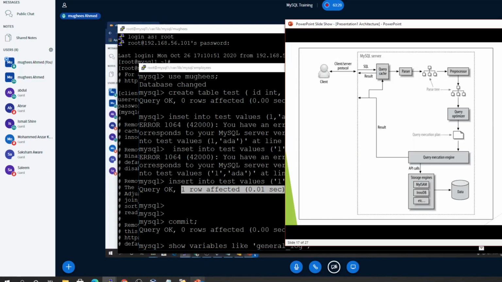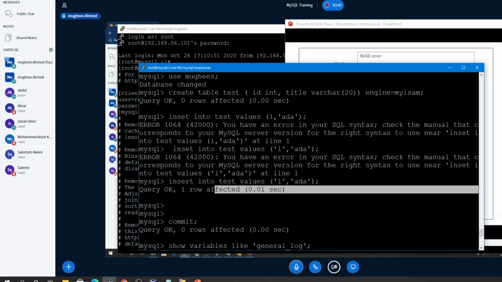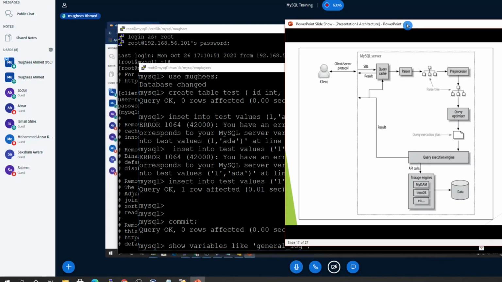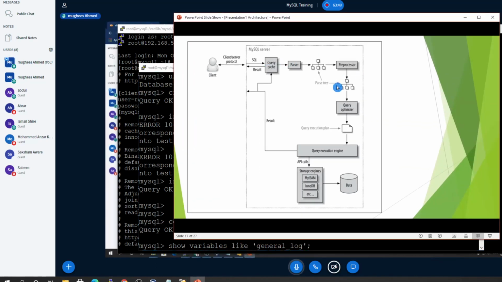So it has to tell me what happened in case of any DML. I'm not asking for any result, but still it will provide me a result and a message like one row affected. Any sort of message has to come back to the client, so the client will always be answered with a response. This is how the query is processed in this whole scenario.